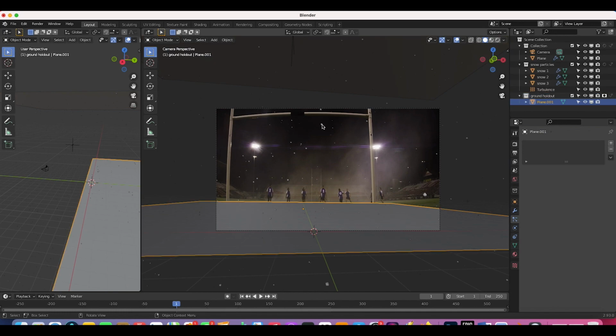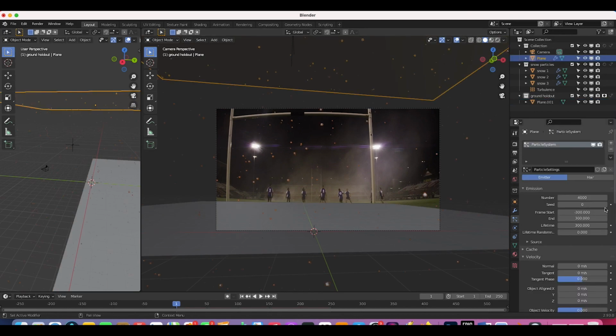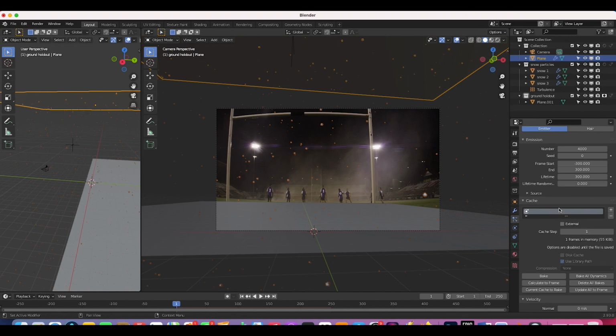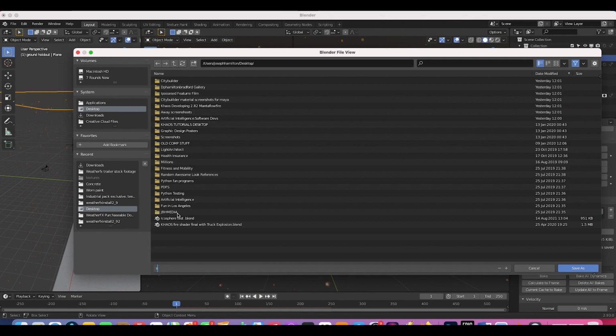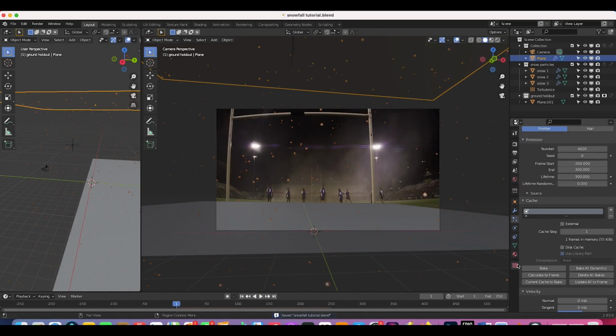All right, so finally, before doing a test render and getting into the compositing process, I'm going to select our snow particle system here and bake our cache. So before we do that, we want to save our scene. So I'll go ahead and do File, Save As. We'll call it Snow Tutorial. Save it. And then I'm going to click on bake and give Blender a few seconds here to bake our particle system so we don't have to run through it from the beginning every time.